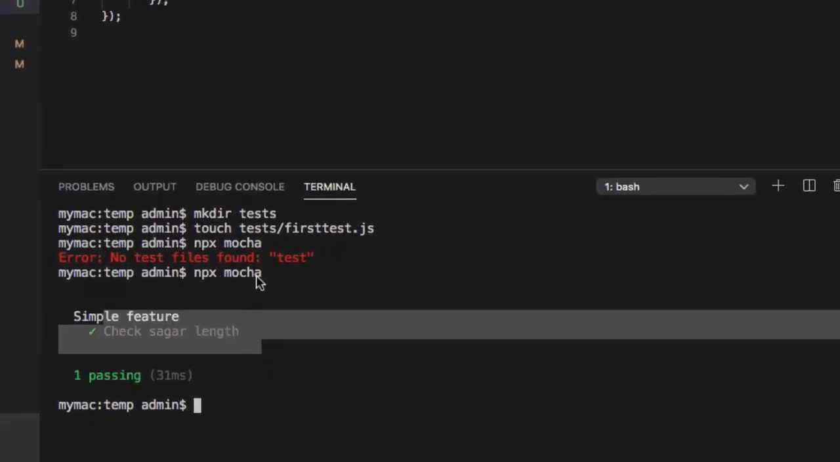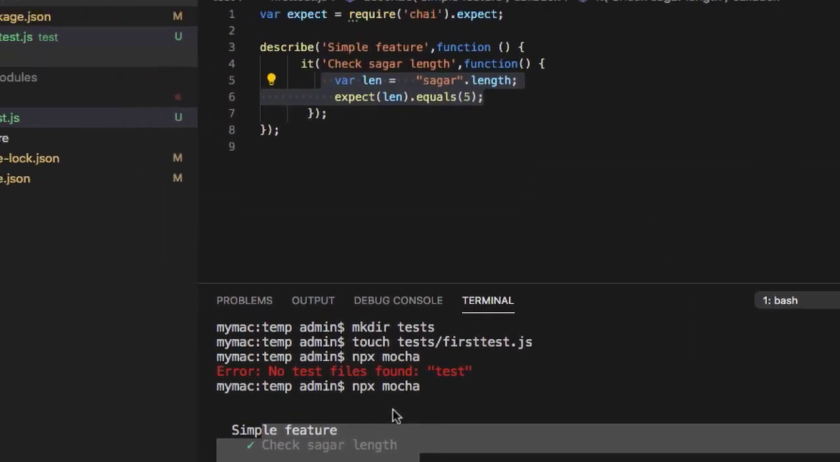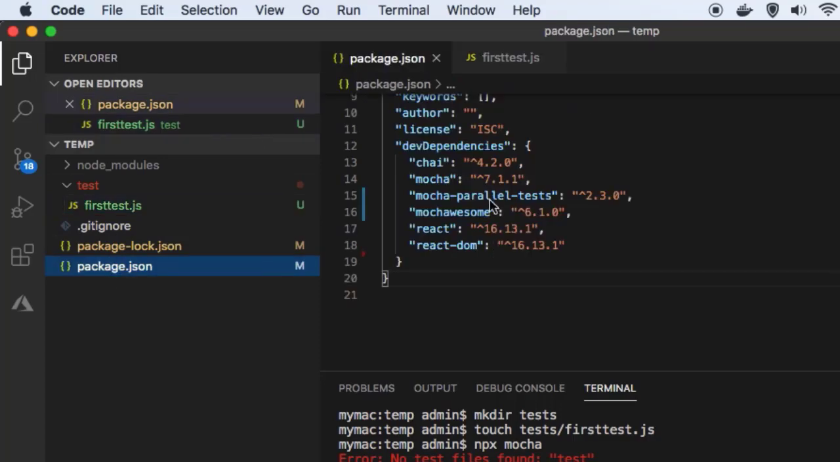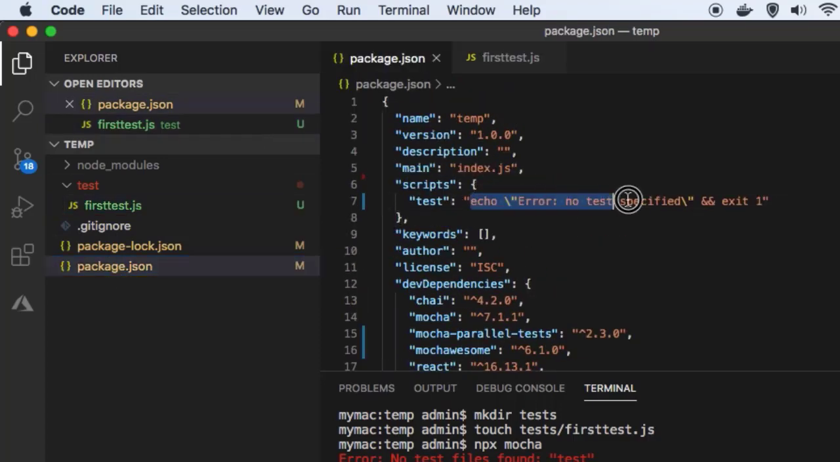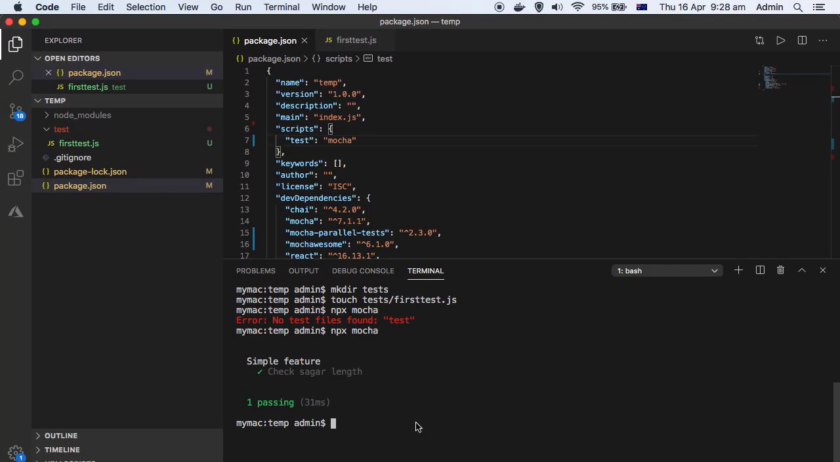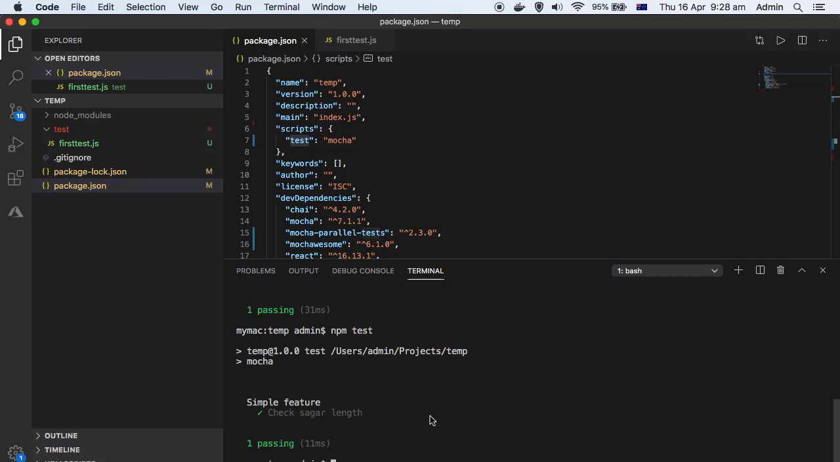So npx mocha is the command that you can use to run the test, but there are other ways as well. For example, in the package.json you can put a test script, which basically calls mocha. Now if you call npm test, whatever the script name is here, you have to give here, and then execute it using npm. So again the same thing. These are two commands that we can use, npx mocha and npm test. That way you can invoke your tests.